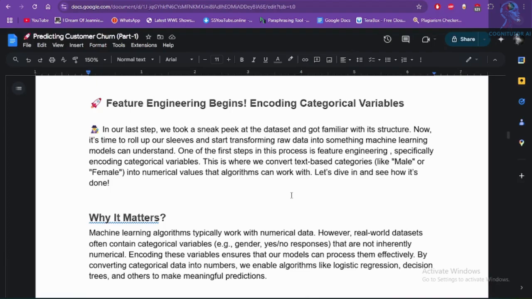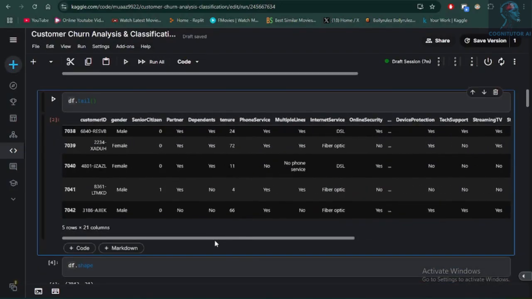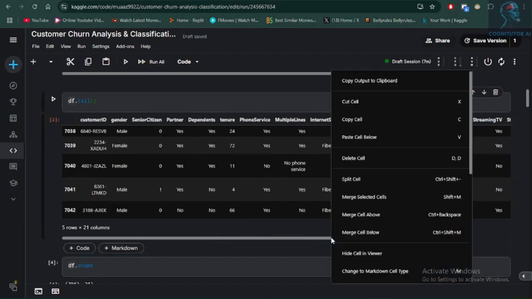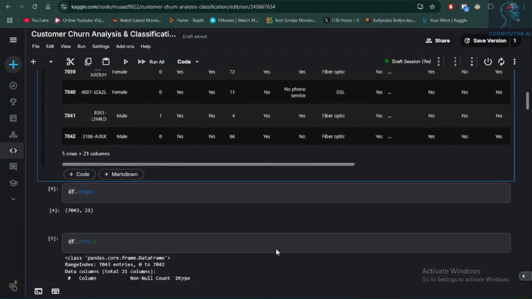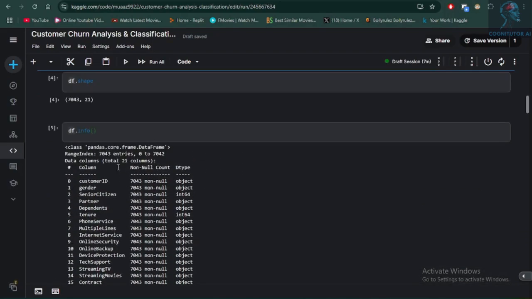What to expect in this step? In this step, we'll focus on categorical variables like gender and partner. Use the .replace method to encode these variables. Convert text labels, e.g. male/female, into numerical values, e.g. 1/0. Preview the updated dataset to ensure the encoding worked as expected. This step is crucial because it sets the foundation for more advanced feature engineering and modeling later on.